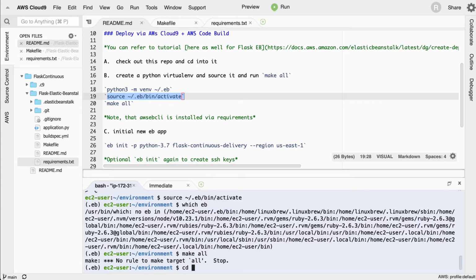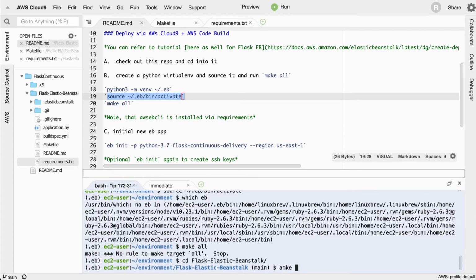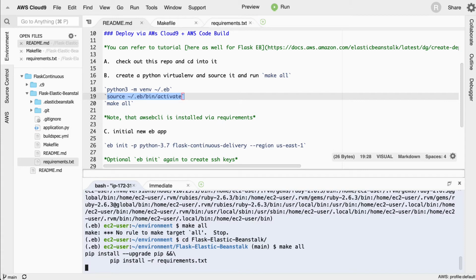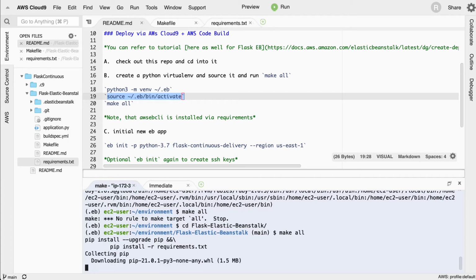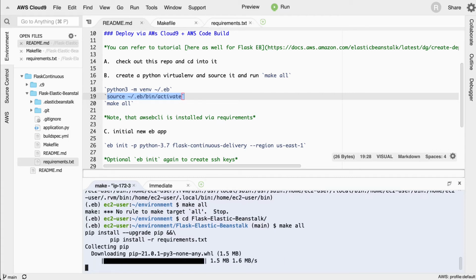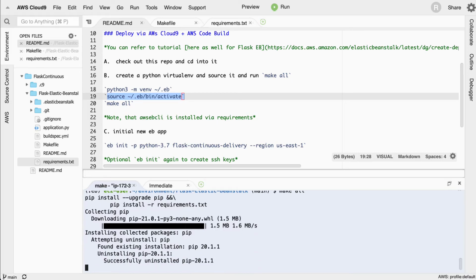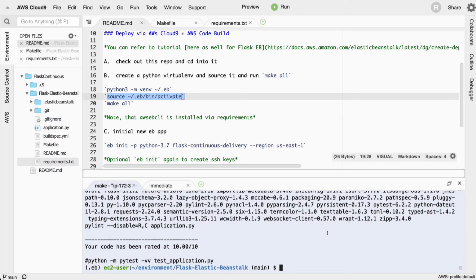First I've got to change into this directory, which is going to be flask-elastic-beanstalk, and I can type in make all. There we go. It'll install the software. Once it's done installing, it'll lint, so it'll check to make sure my project is of appropriate quality, and then we know that we're ready to go. All right, so we're ready to go here.